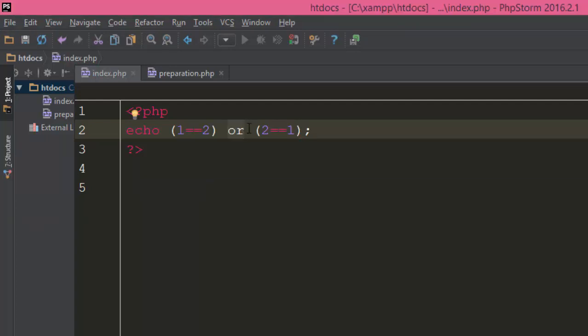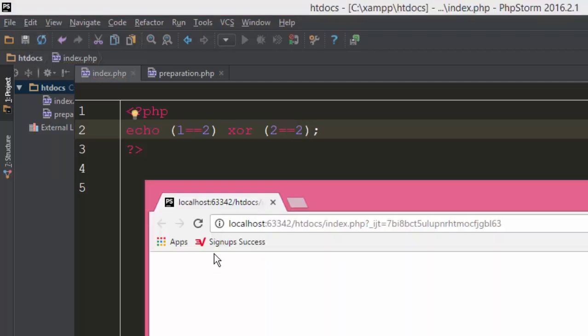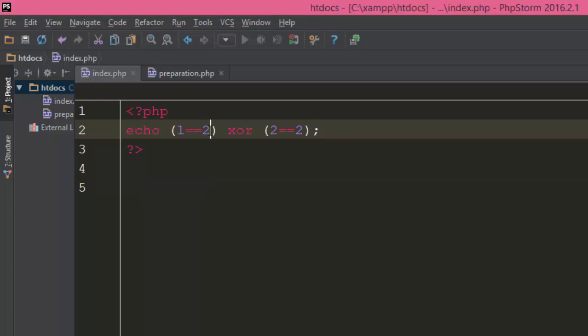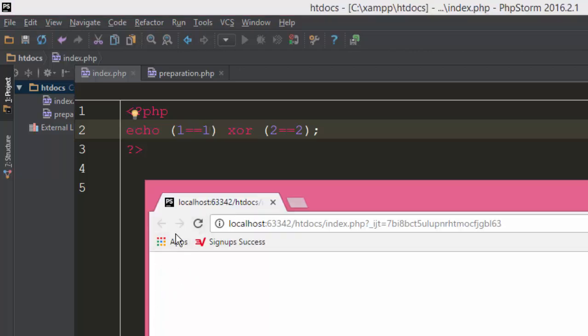Then we have the XOR. XOR means if either of the conditions is true, then it will evaluate to true. For example, 2 is equal to 2. So if I come here, refresh this, it will say, okay, it is true. But if both of the conditions are true, it will evaluate to false. Strange, right? It's false.